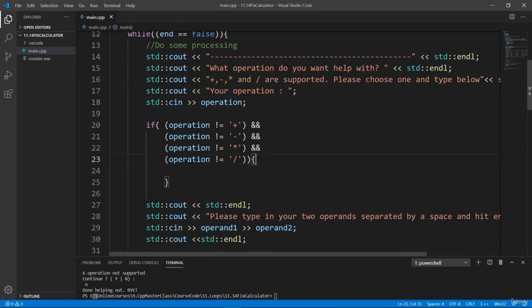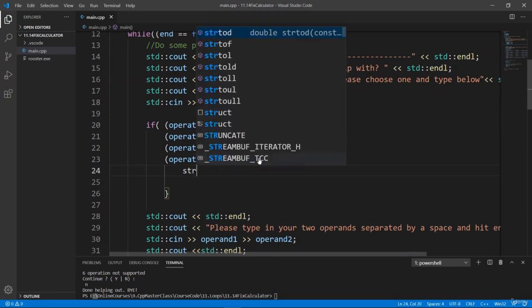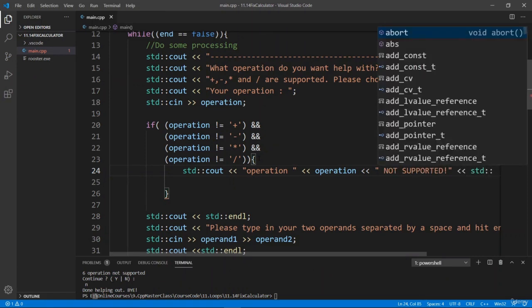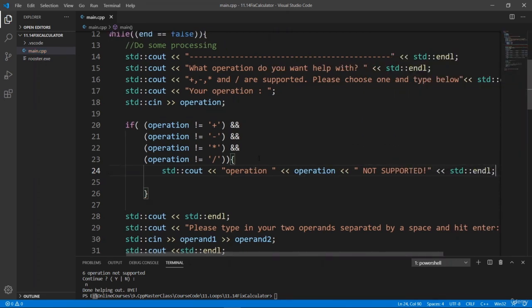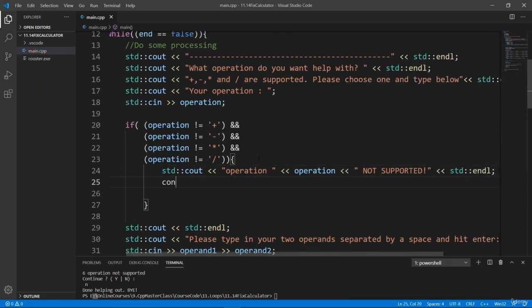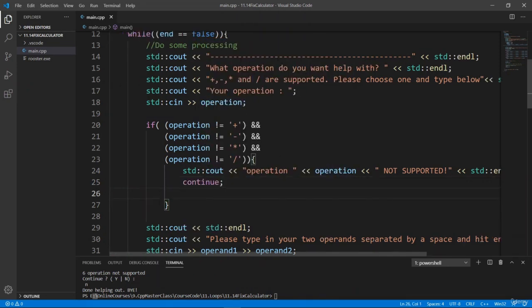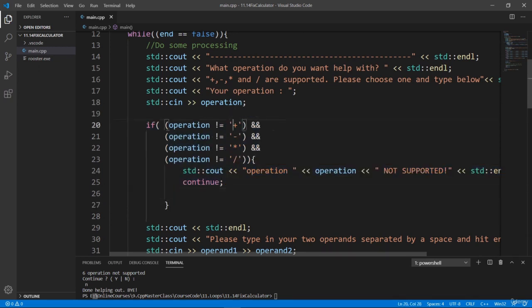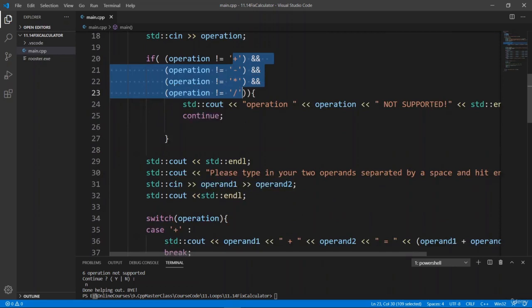I think this is a better way to handle this problem. So we're going to say std::cout operation, and we're going to say whatever operation they typed. So we're going to say operation here, and we're going to say not supported in uppercase so that they can see it. And we're going to say std::endl. And now we're going to go down and say continue. And it is going to continue. And the next time, if they try to type in the same thing, they're going to see this message. And the calculator is not going to do anything useful until they type something like this. And I think this is a better way to do things.